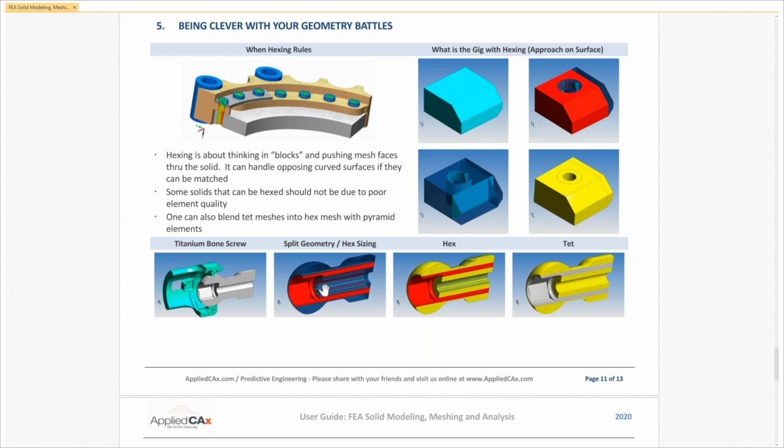So that's why I started out saying, okay, I'm going to try to hex mesh the whole thing, and you can see my screen. That sets up the approach on surface relationship automatically. Then I hex meshed it, and of course I saved the TET part for the last.